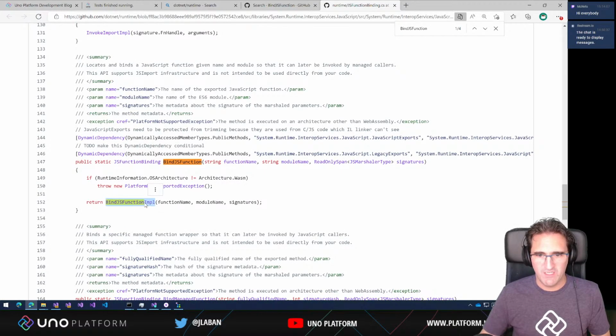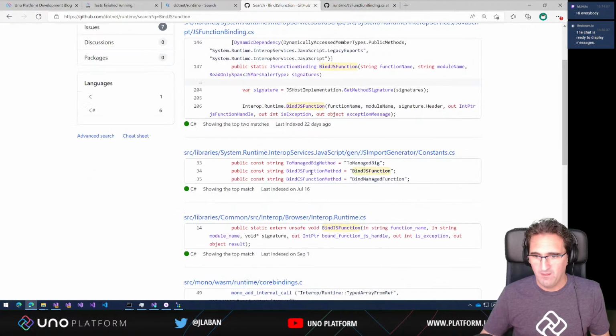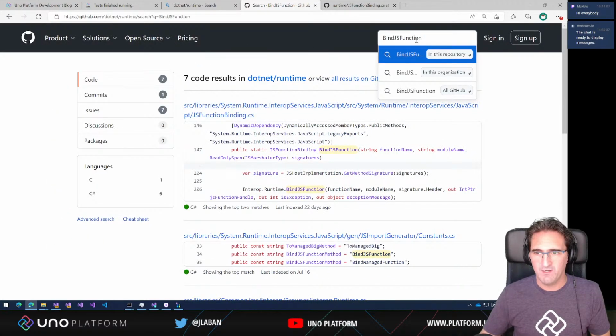It's calling a bind.js function impl, and it's using a bind.js function, which is an interop method, probably an internal call that goes directly into JavaScript. So we need to find that one if there is one that exists. Okay, so we can see here that it's an internal call, bind.js function, and it goes to a method that's called monowasm bind.js function. So let's go find what that method does.